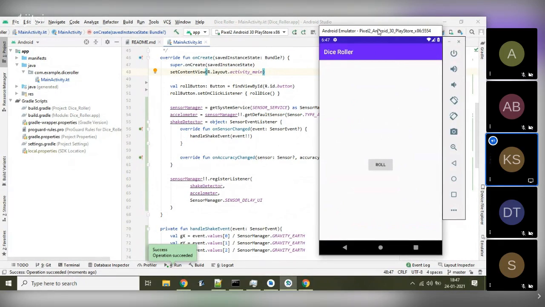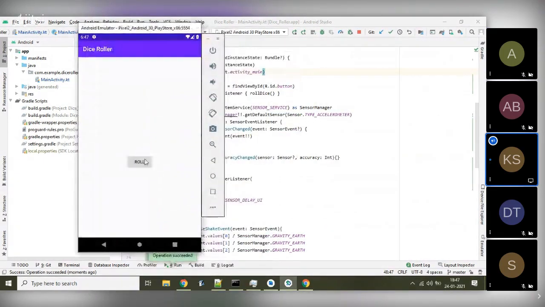Now you can see that it does not look any different. The roll command still seems to be working the same. But let me open the emulator emulation section, the control panel with which I can change the sensor values.